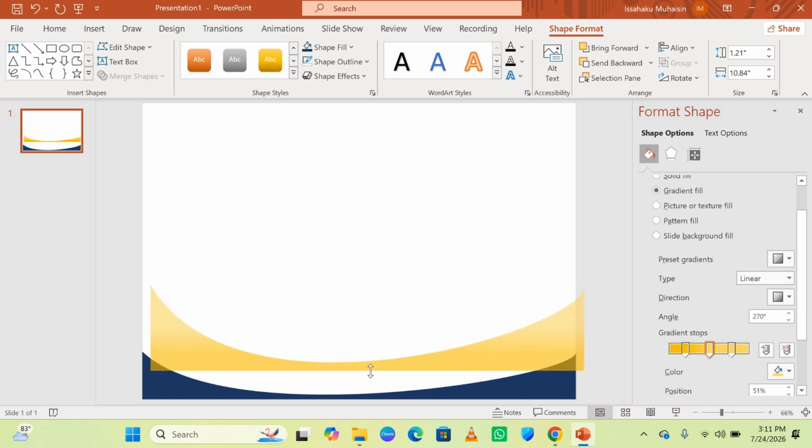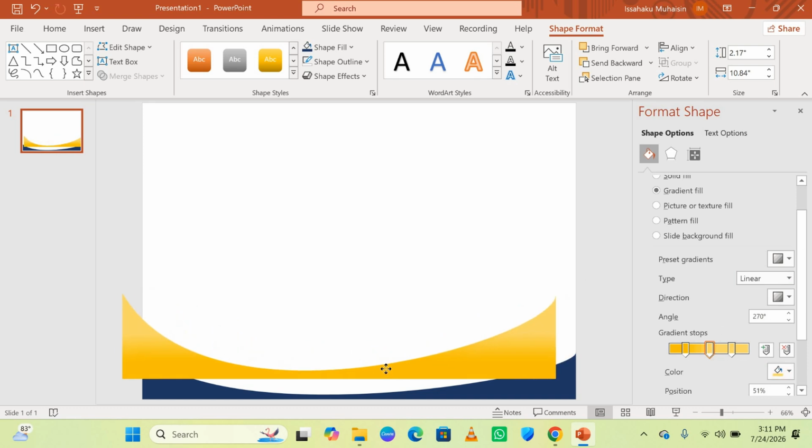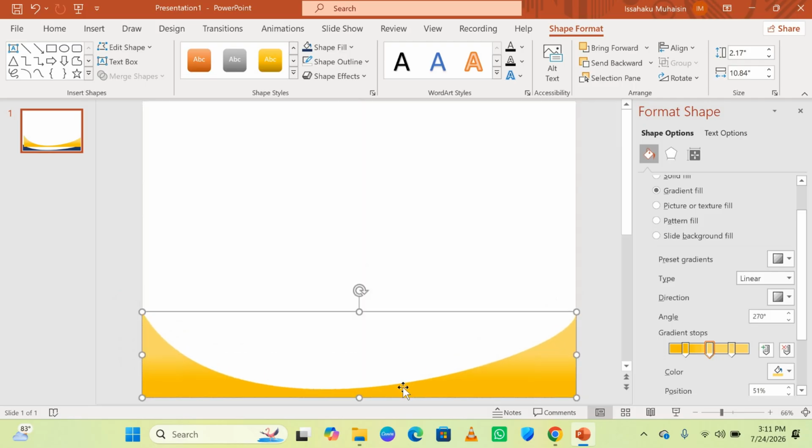Alright, now I'm just going to increase the size a little and place it here on top of the other shape. When I place this on top of the other shape, I will send it to the back. Let's click on Send Backward a couple of times, let's say once or twice. Sometimes you might click it once and it might not work, so that's why I said a couple of times.